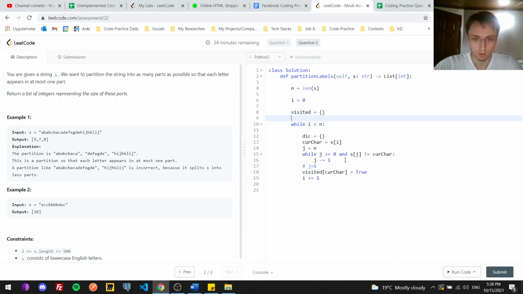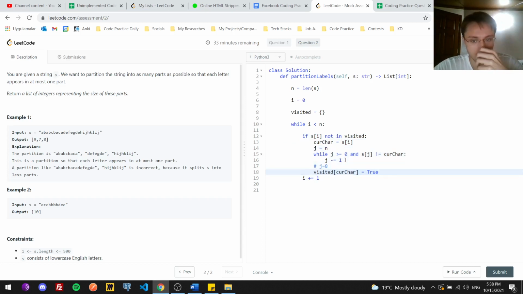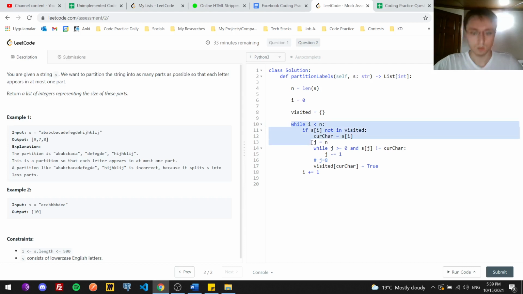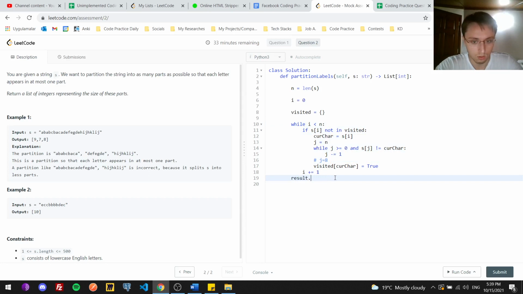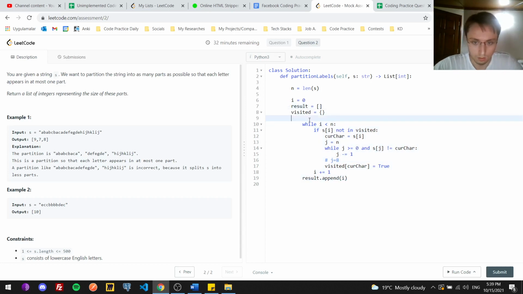Visited is equal to that. So if si not in visited, we just go in, going like that, and then after this while loop, results dot append I, and then here result is equal to that.